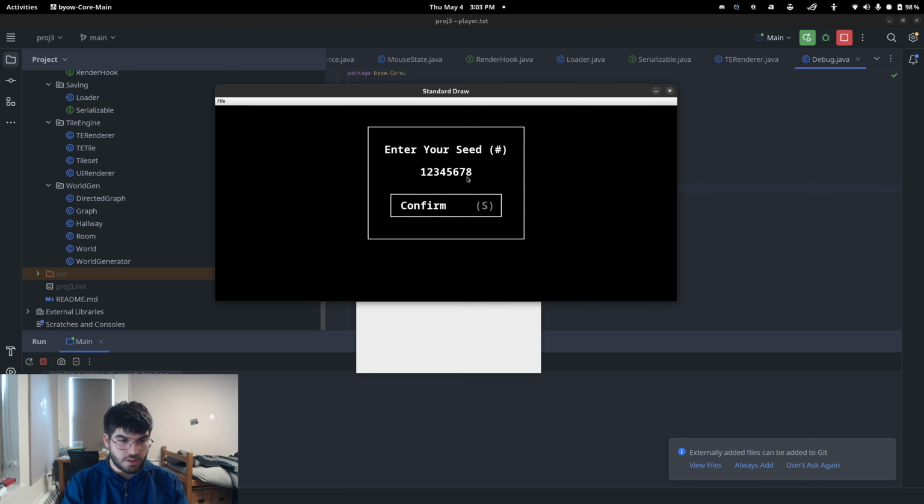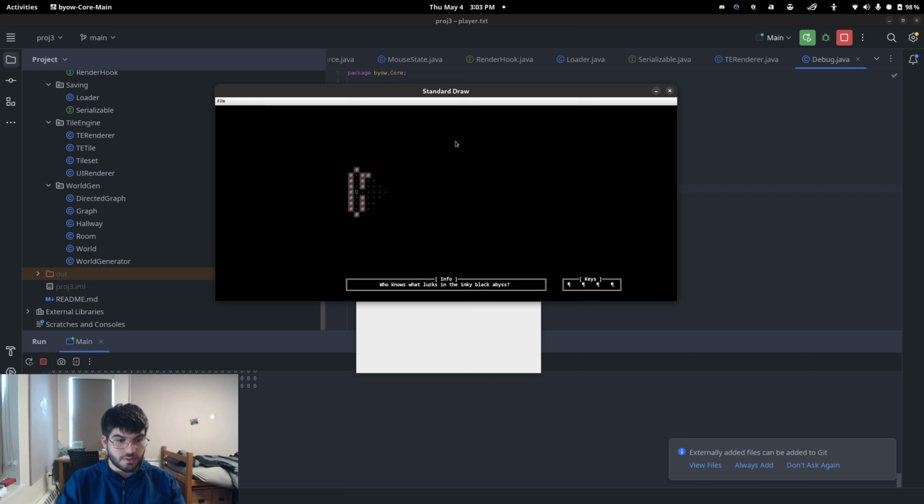You can enter a seed, and it'll stop you when you reach the max, so you can't break it. And then you're greeted with this world where we have a little field of view thing applied where you can't see fully. We have a number of keys down here, and we have a little description box. If you hover over something in the frame, you can see it. If you go out of the frame, we don't know what's going on.